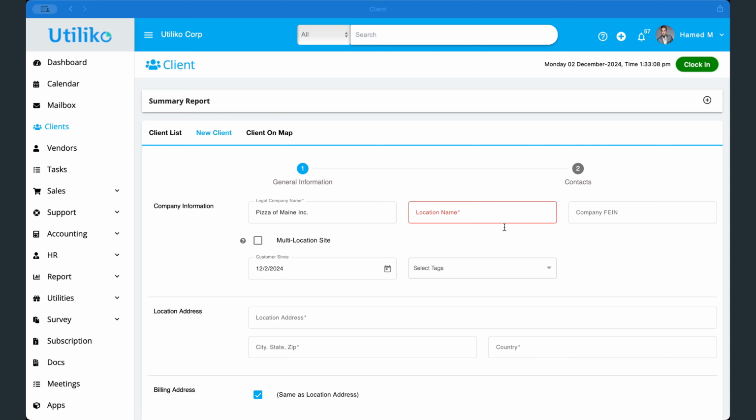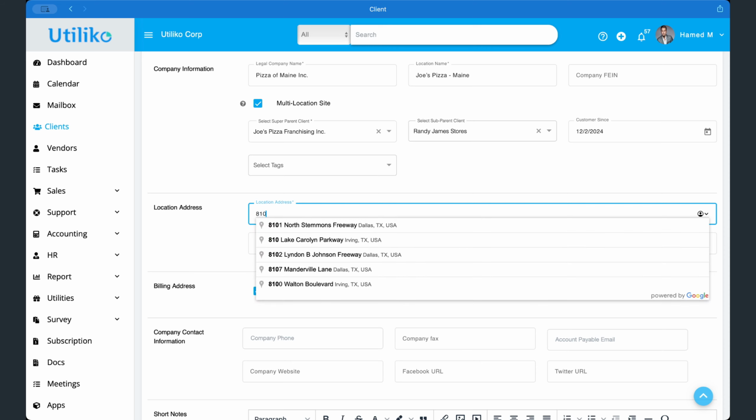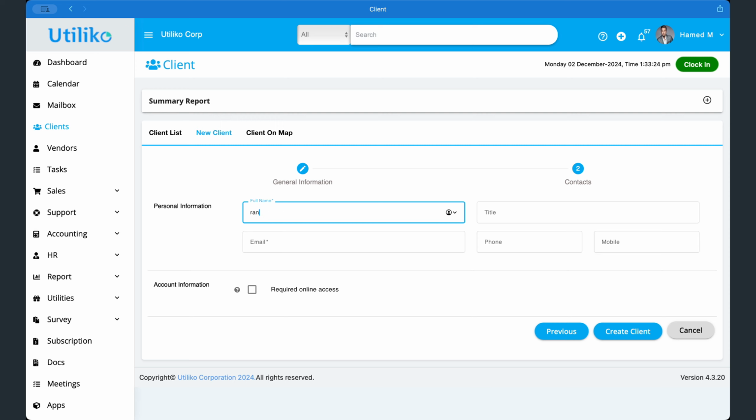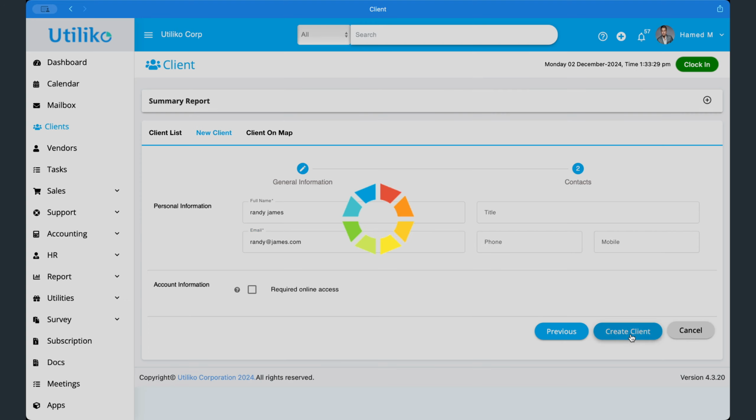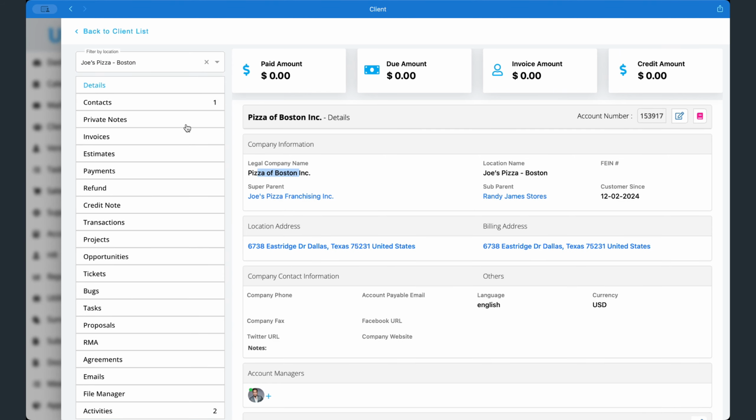The location name is going to be Joe's Pizza of Maine. And it's multi-location. We're going to go ahead and assign it here, and we'll assign it to Randy James. Give it an address. And then in this case, Randy James. And we're going to go ahead and create the client. And if we go here, notice now we have 2 locations. One is Pizzas of Boston Inc. The other one is Pizza of Maine Inc. So in this case, this client is using a different legal entity for every location.